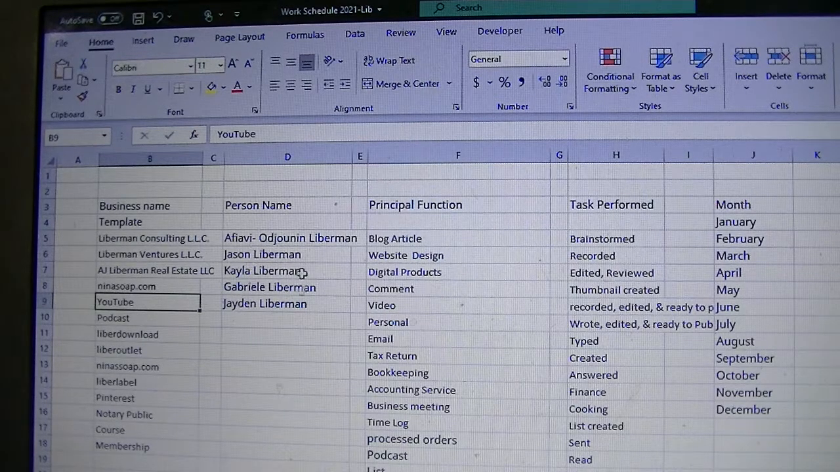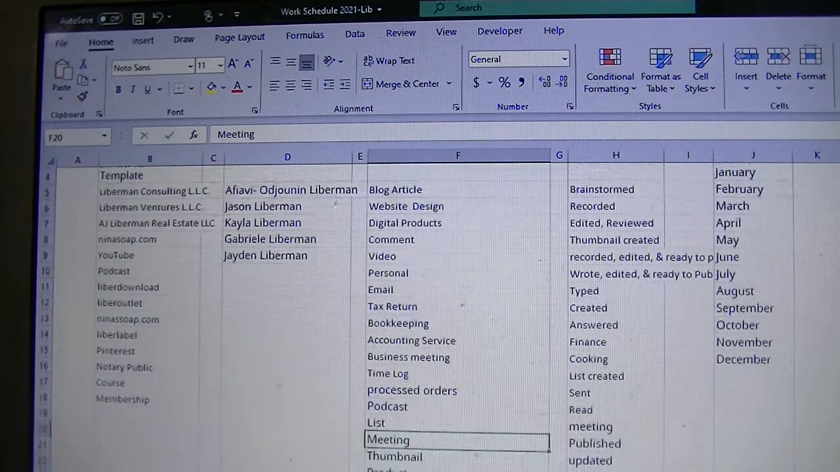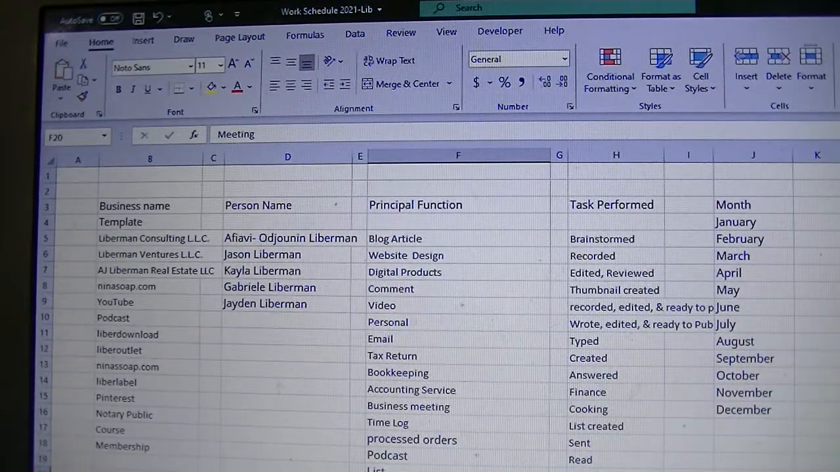And people working on the business, the functions. I like to have principal functions, tasks performed, pretty much in a way that I can just drop, like email, and I can have like answered, bookkeeping, updated, for example, here, or meeting, type, meeting and type might be somewhere here. So that's that. And then we have the month and the year.